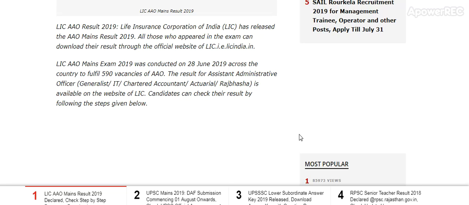LIC AAO main exam 2019 was conducted on 28th June 2019 across the country to fulfill 590 vacancies. So the number of vacancies is 590 vacancies of AAO. The result of Assistant Administrative Officer. The post name is Assistant Administrative Officer and the streams are Journalist, IT, Chartered Accountant, Actuarial and Rajbhasha. It is available on the website of LIC.